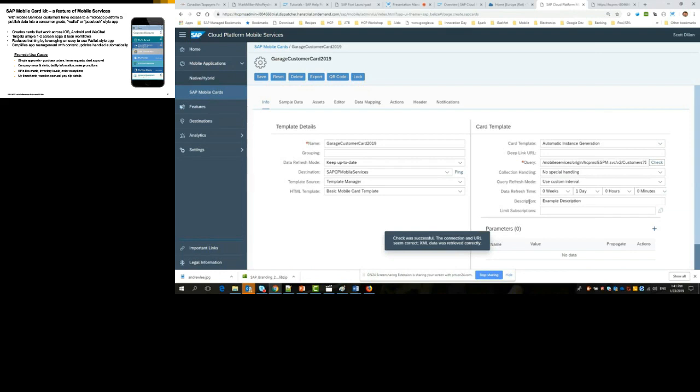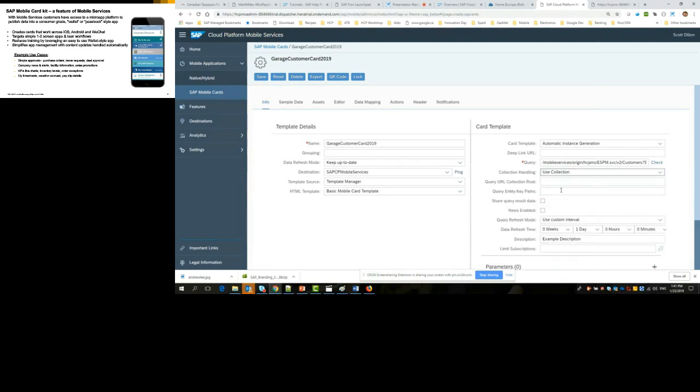Now we're going to use collection handling. This is an OData sample service. And so I'd like you to change that to collection handling. And we're going to explain this in a little detail.